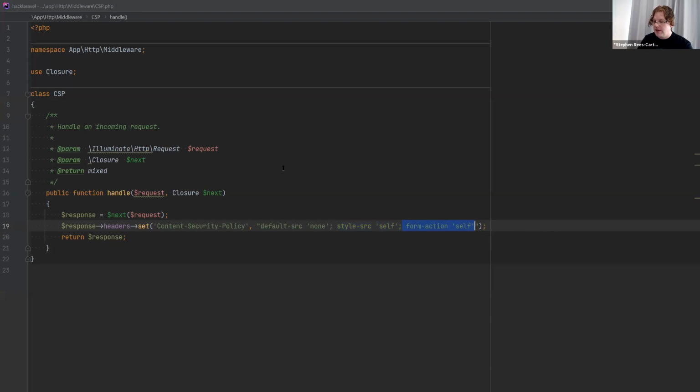And we're also allowing form action self. So submitting forms to ourselves. We can't send data anywhere else. But we have JavaScript completely disabled. We haven't allowed it in this line at all.